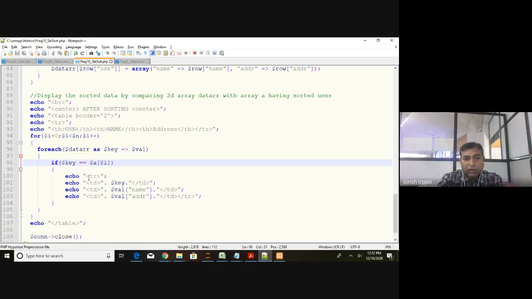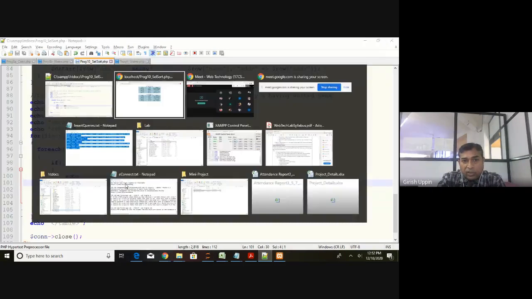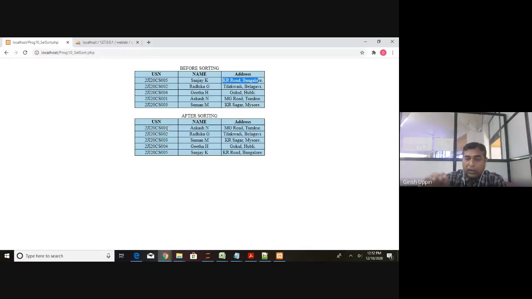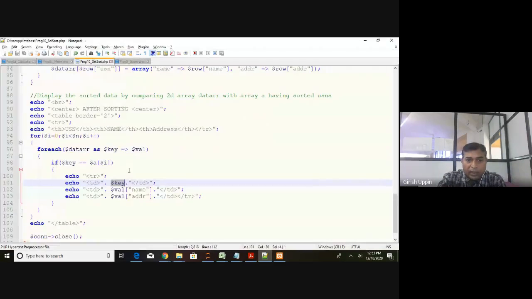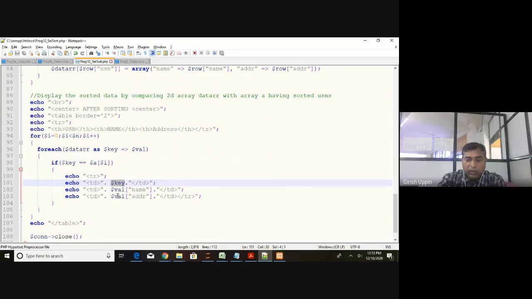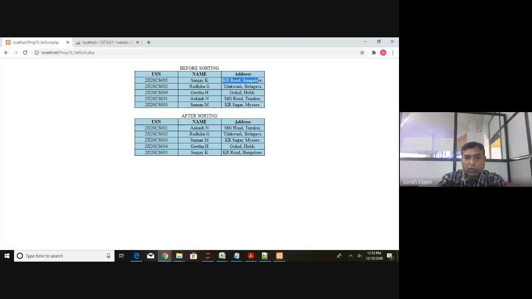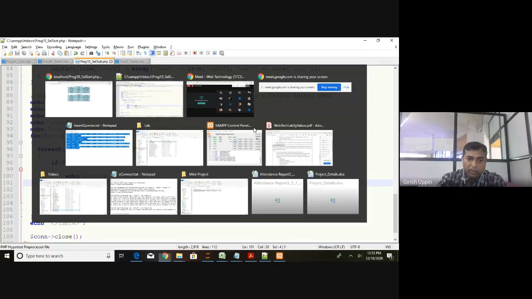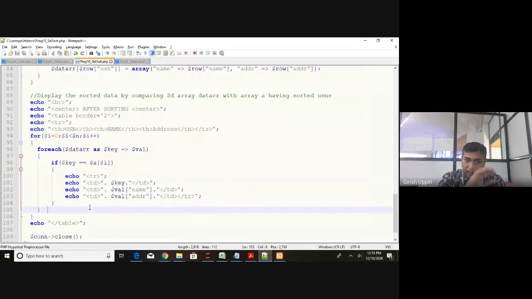Then it will display the value. TR, it will make a row. Inside that, there are three TD, three cells. And in the first cell, I am going to display what? Dollar key. That is, key is nothing but the USN value. And in the next TD cell, dollar val, which is mapped to the key name. So name is mapped to a value. What is that value? Akash, that will be displayed. Then the close of the TD. Then next one is TD concatenated with dollar val and address. Whatever the address is mapped to the value, that will be displayed. So that is how the first row will display.